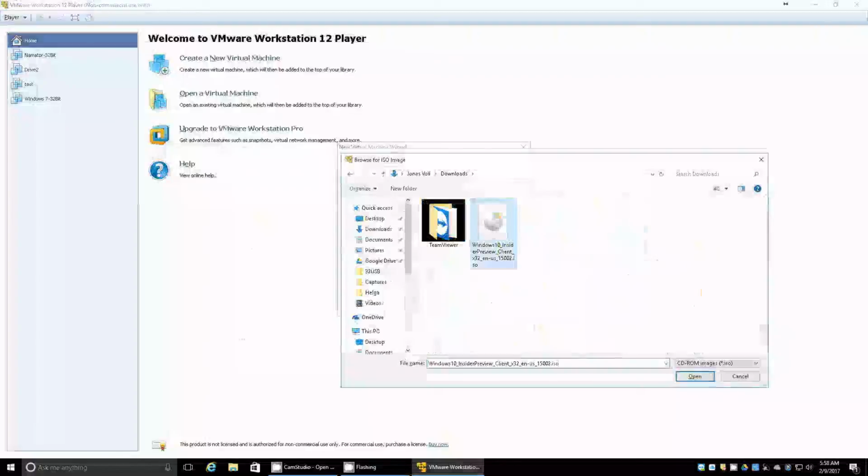Let me go ahead and slow JAWS down for you guys. Slower. Windows 10 underline insider preview underline client underline x32 underline n dash us underline 15002.iso 2 of 2. So that's the build that includes the talking Windows Narrator.